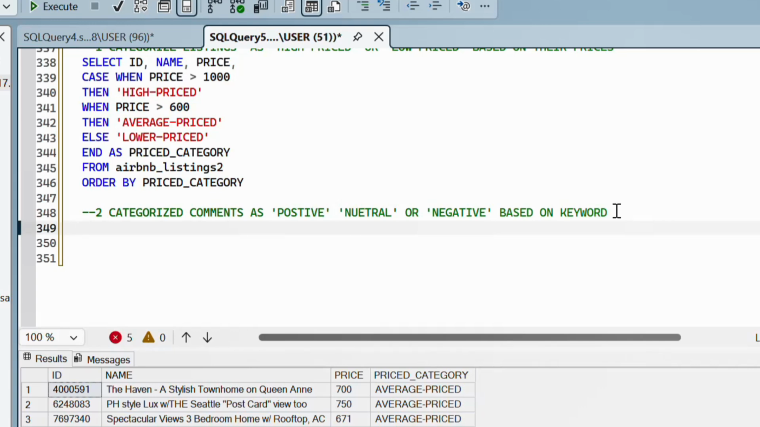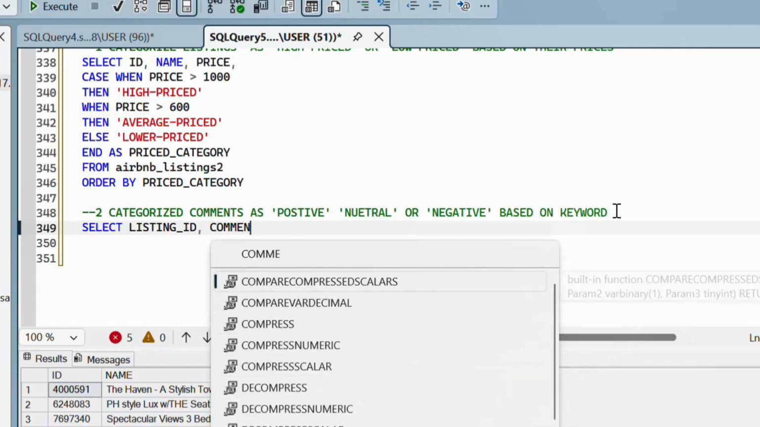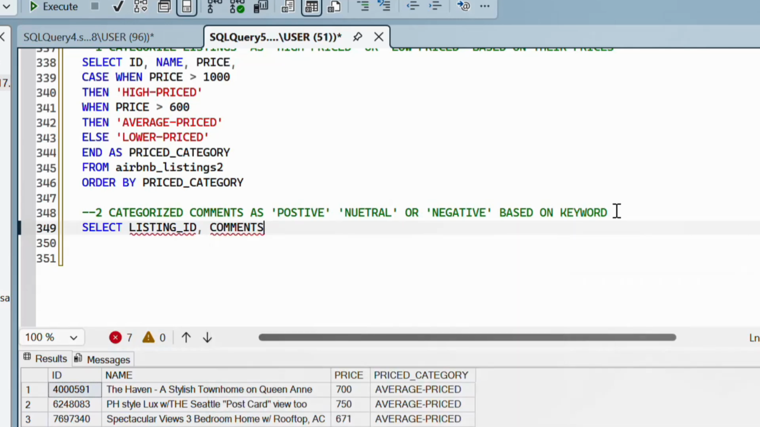So first of all, I will select listing underscore ID, and I'm also going to pick my comments. So now my CASE statement comes in. I will say comments LIKE, remember our wildcard. Remember, before we used equal to, but here we are using LIKE with our wildcard to fish out some keywords that will help us to categorize this into different categories: positive, neutral, and negative.